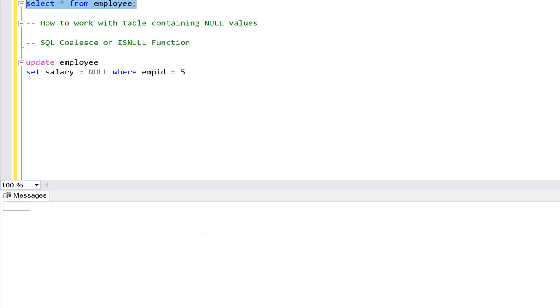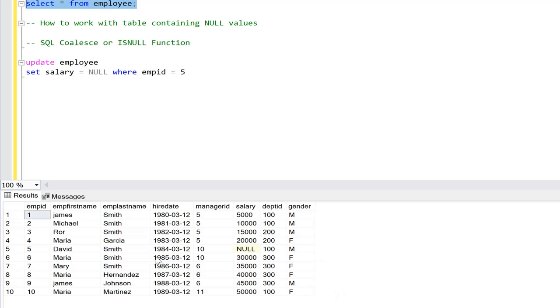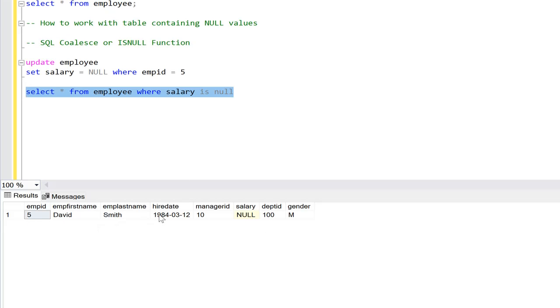Now if we see, David has the salary which is now showing up as null. We can also test whether we have correctly entered the value as null. So we can use the IS NULL condition here. Select all the data from employees where salary is null, and if we run it, we get this record.